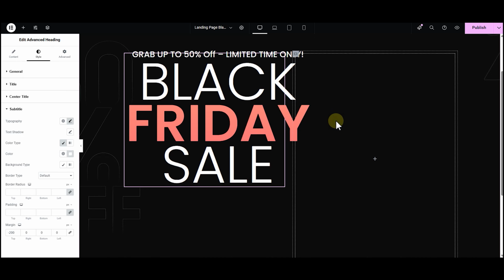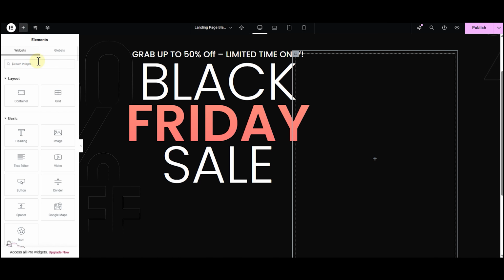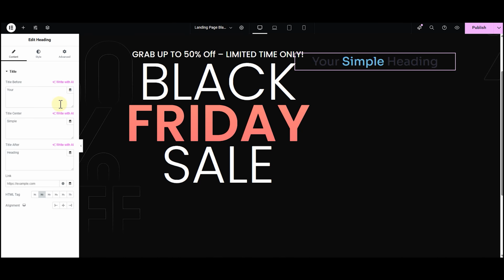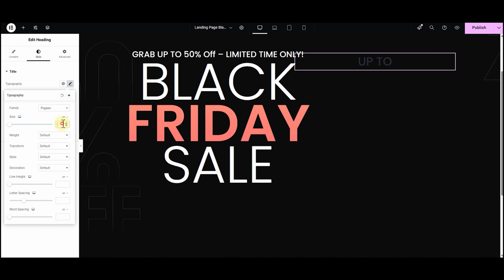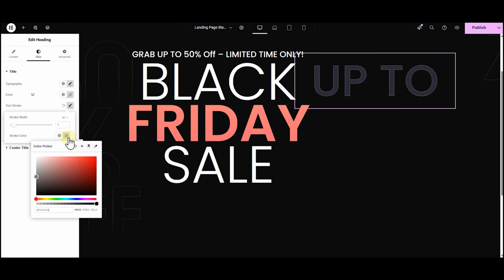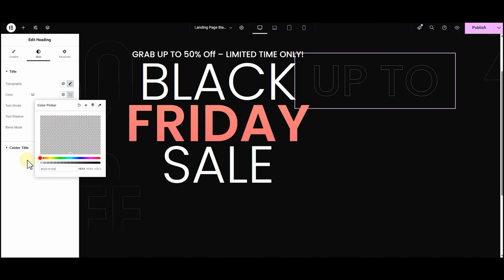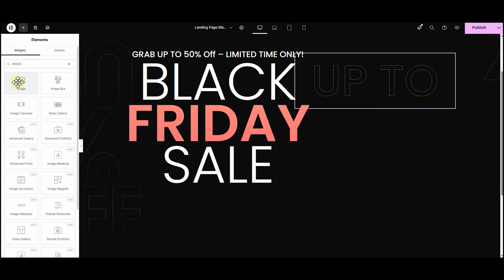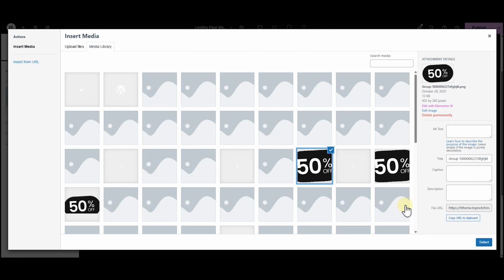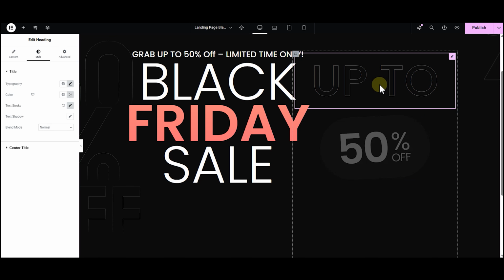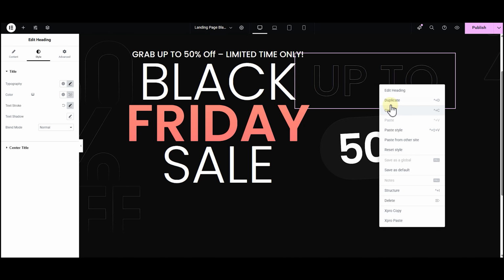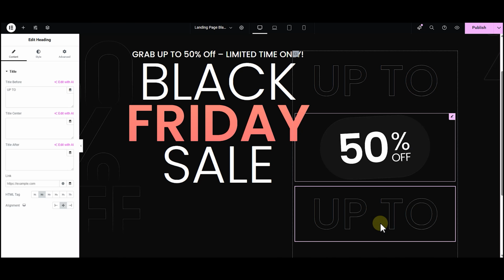Now in the second container, this is for the discount details. Dropping the heading widget. This time, giving it a text stroke instead of color. Now adding the discount image. Next, the heading for the sale ending period. Duplicating the heading to save time.